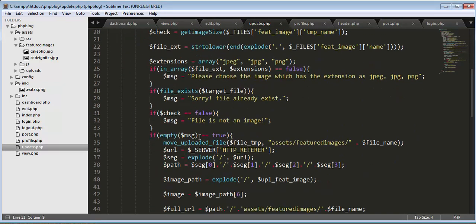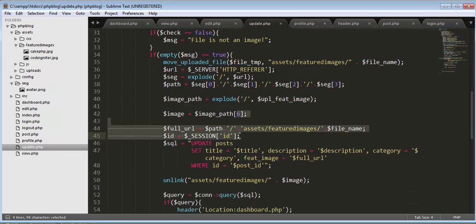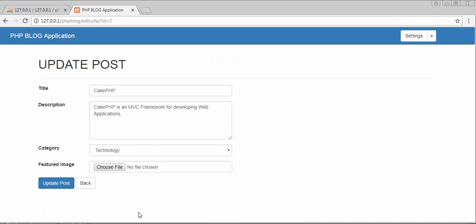Now let's come here and try to update. Let's go back, come here and try to edit the second post, keep PHP framework. Then updated. Let's change the category, and let's select some other image. Now let's click on update.